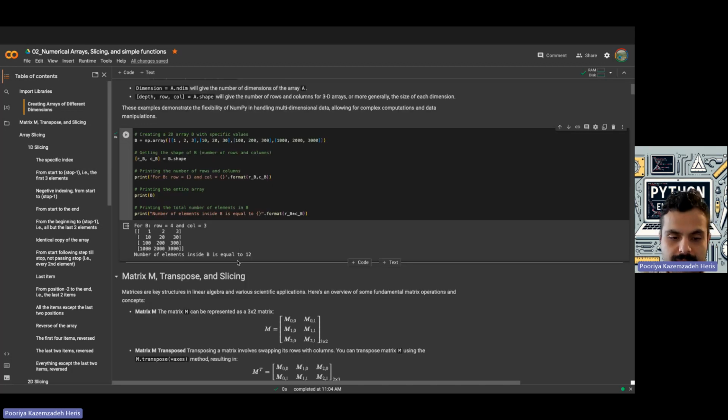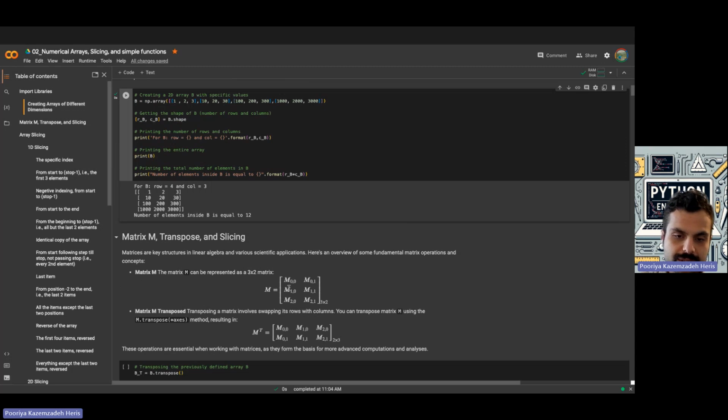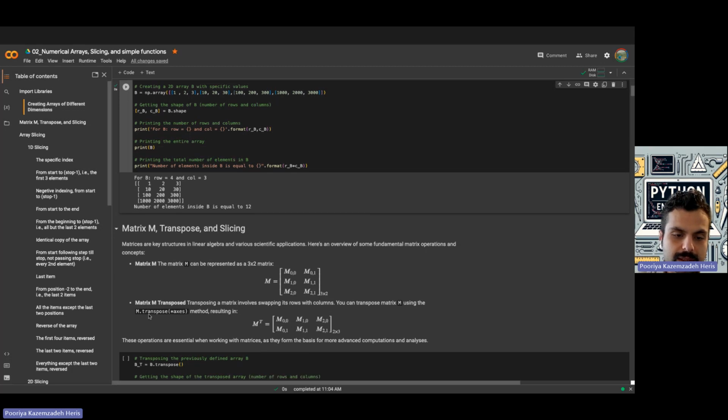The transpose of a matrix is where rows and columns are exchanged. If we have a matrix M with elements M00, M01, M10, and we transpose it, M01 will go to the M10 position instead, and M10 will go to the M01 position. So if we have an N by M matrix, the transpose will be M by N. So here we have 3 by 2, and the transpose is 2 by 3. We can use B.transpose parentheses or np.transpose parentheses with B inside.